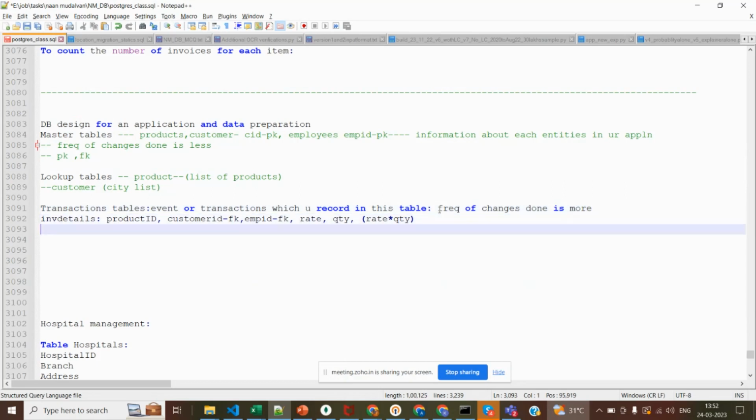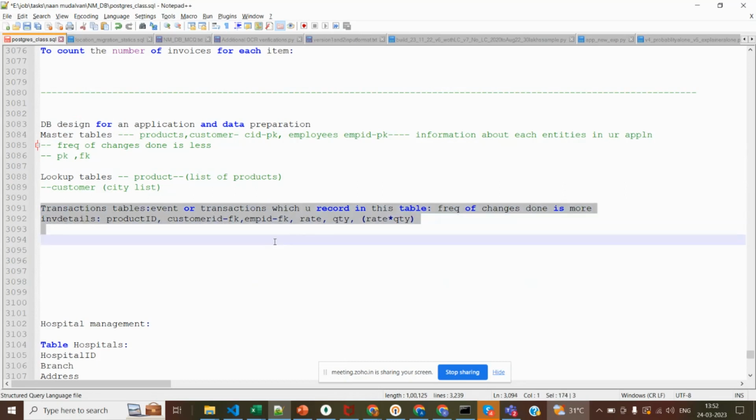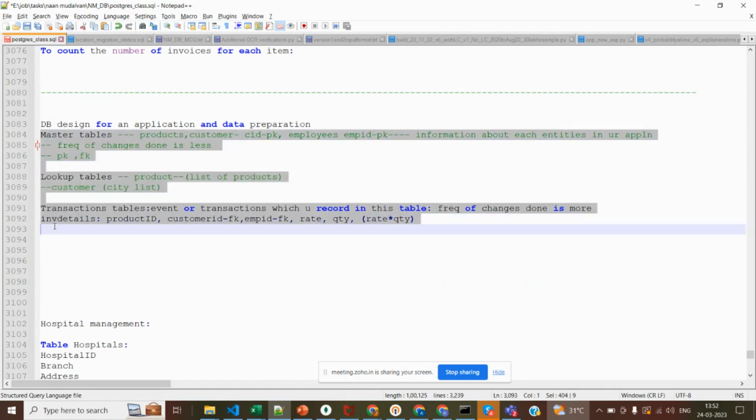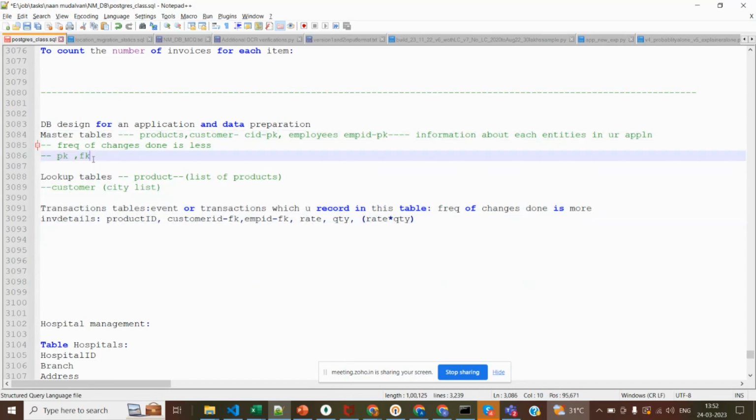Okay, you have to keep this in your mind. So you have to design the transaction table accordingly. Okay, that is the main thing. If the frequency of changes is more in a particular table, then that particular table should come under the transaction table. So while getting an application in your hand, you have to design, you have to decide what are all the tables that should come under the master table, what are all the tables that should come under the lookup.